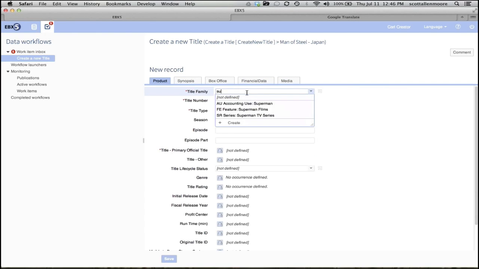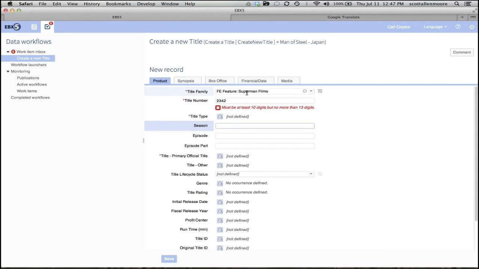So he's going to say Superman is my family. And he's going to give it a title number. When I tabbed away, EBX dynamically is running the business rules and validation rules against it. So it's telling me it has between 10 and 13 digits.